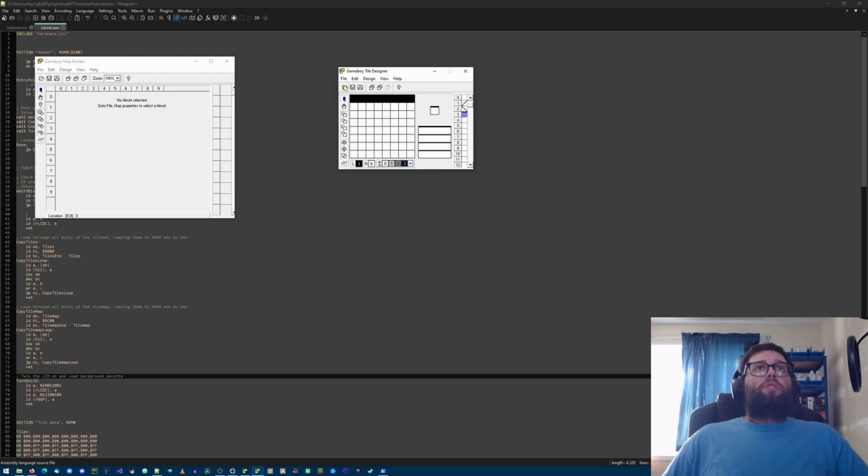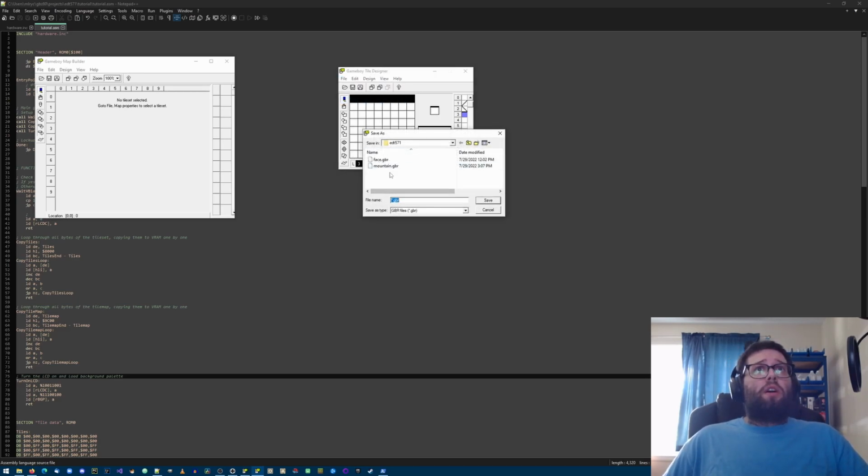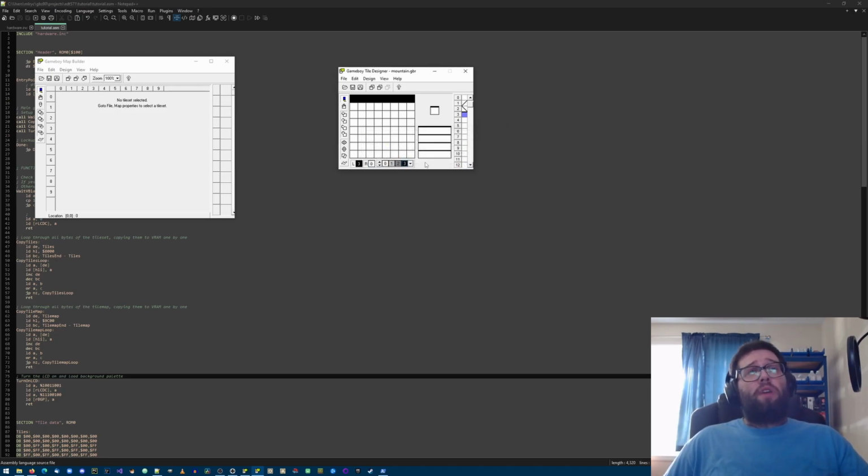And I think we're good. So now what we want to do is go ahead and first save this. I already have named it mountain.gbr. You're going to save it as a GBR file. That will allow you to open this up in the Gameboy map builder. So go ahead and save that wherever you'd like.